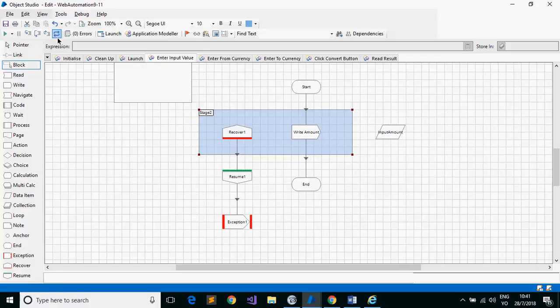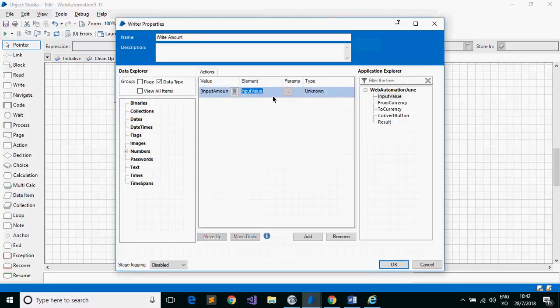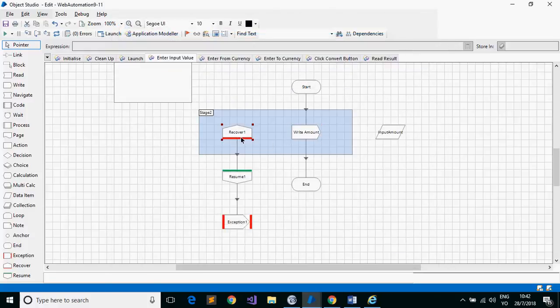I'll make it like this. So what the block stage will do is that it will only catch exceptions in this block only. So whenever you are drawing a block, if any exception is happening inside this block only, Recover One will capture it. So for the first time, when Write Amount field is creating the exception, when it is not able to find the input value field, Recover One will catch the exception. It does not care about any exception outside this block.